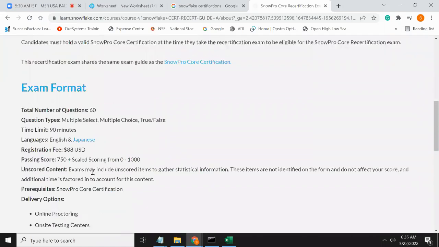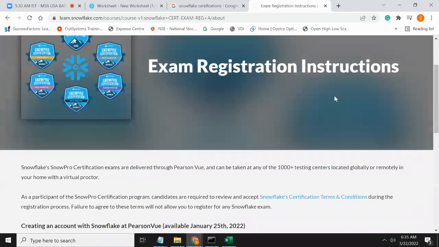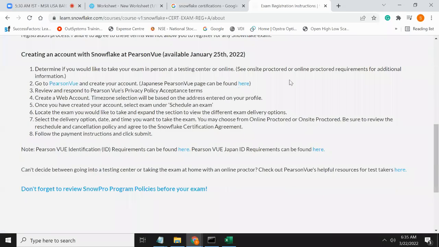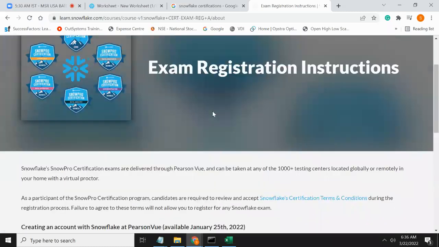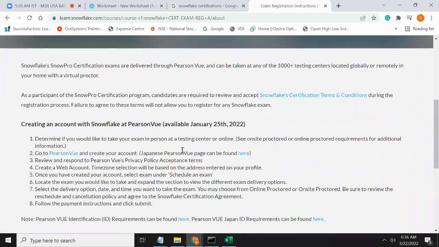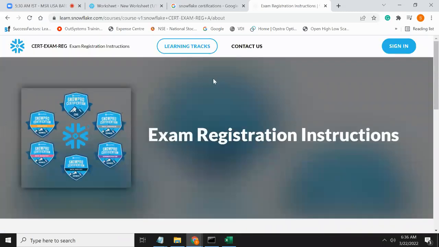Trainings. So if you go through that link, you can see the registration details. You need to click on this registration details. Then they will give exam registration instructions. Then you can go to Pearson VUE. You need to create an account here, and then you can select the date for any specific date and write the exam. This is especially if you are planning for certification, otherwise it is not mandatory.